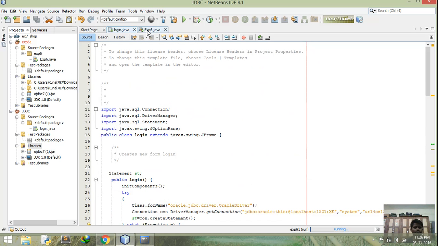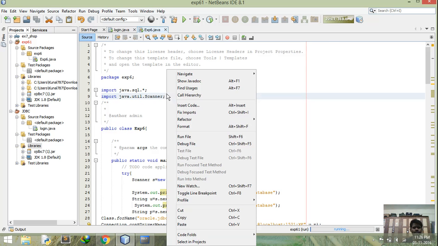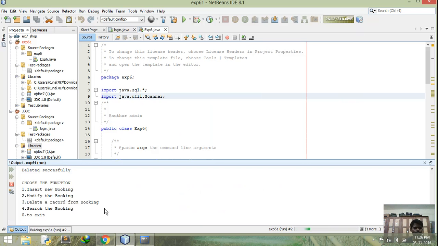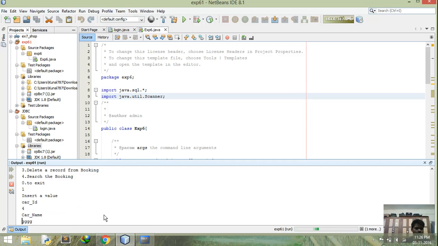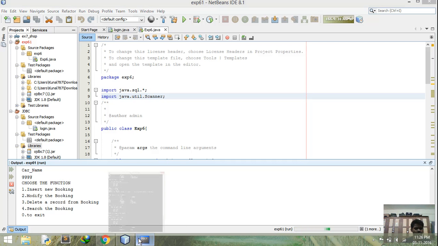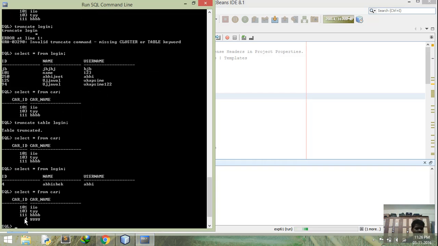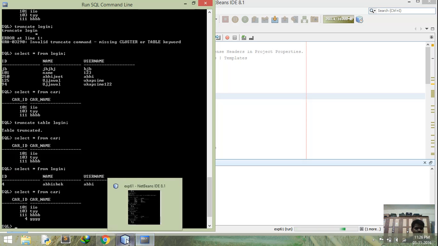And that's all. So now if we want to do it with the console, we can do it from here itself. If you want to insert anything into booking, we give some car ID, say 4, car name GGG. So now it says okay, it's done. Let's see the table. So the car ID 4 and GGG has been inserted.